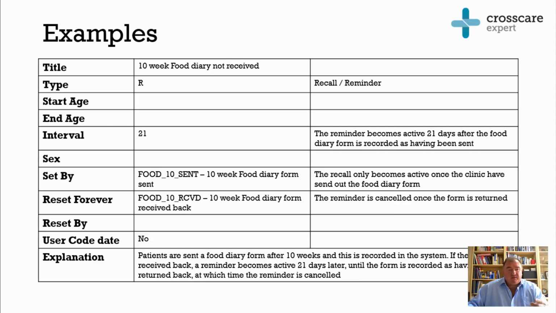There's no sex parameter because this recall applies to both sexes, and the set by code is the 10-week food diary form sent. So a patient must have a code against their record saying we've sent them the food diary form before the recall becomes active. It's reset forever once we receive the form back, but if we haven't received the form back within 21 days of having sent it, the reminder will become active.